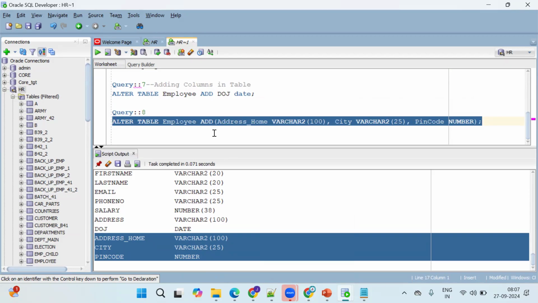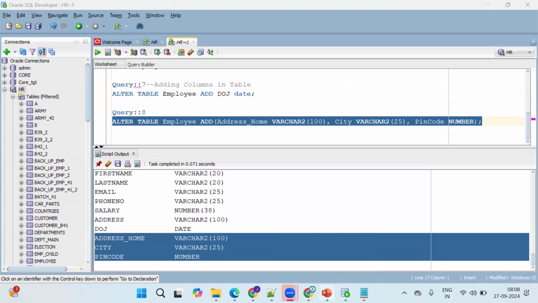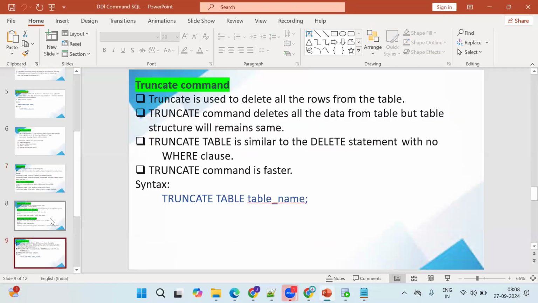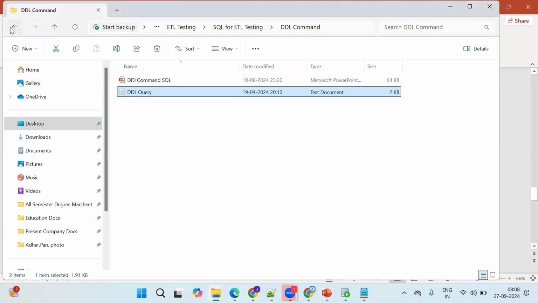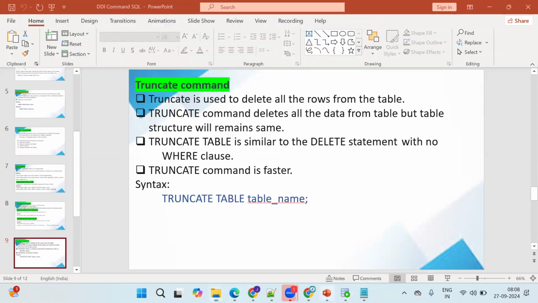Is it clear, everyone? Okay, perfect. So tomorrow we'll complete this one, TRUNCATE and all, and then we'll move to the DML commands, guys. Once we complete the DDL commands, then we'll move to the DML commands.